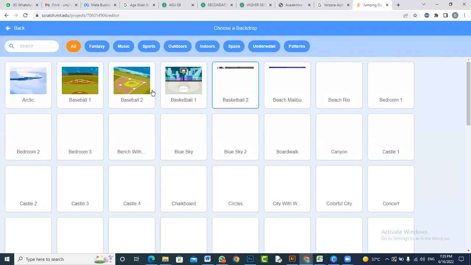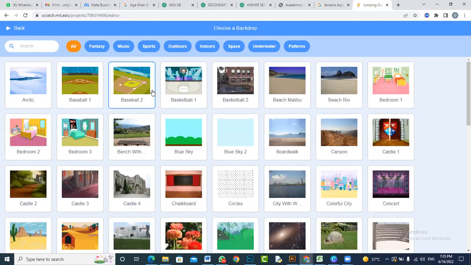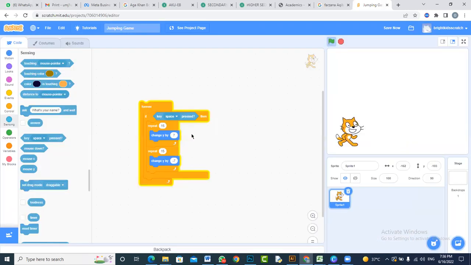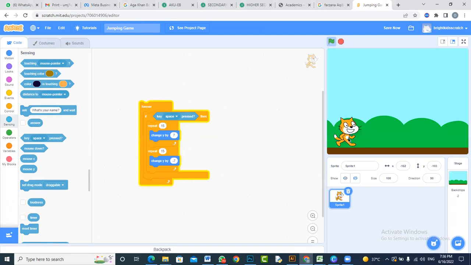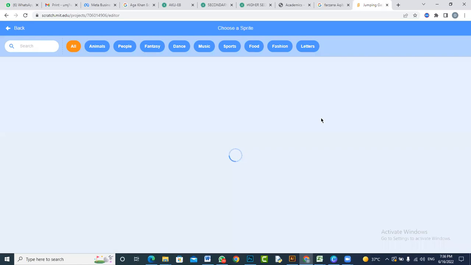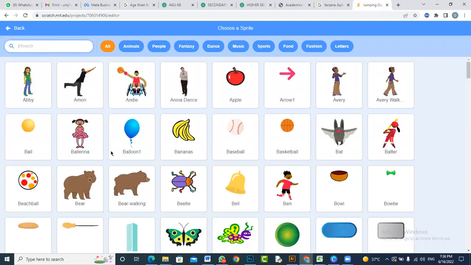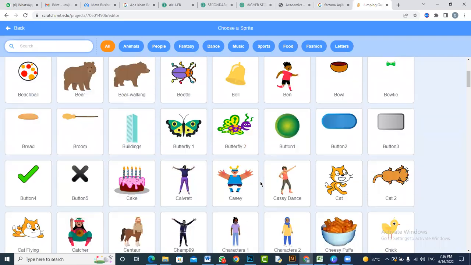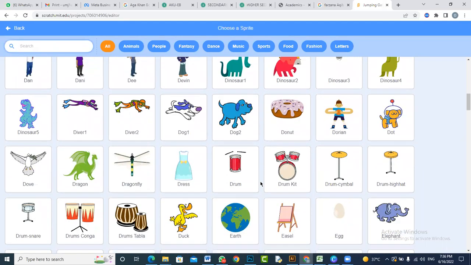Now what we want is to choose a background where our character would be jumping. So I'm going to use this sky where my character is going to be jumping, and the character is going to look like that when it is jumping. Now we want something to come from this side so that our cat can jump over those characters. So let's go here and see which character we need. There is a very cute hedgehog character that we can choose.